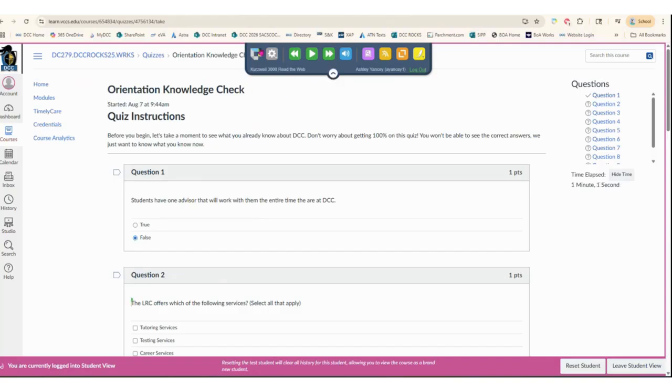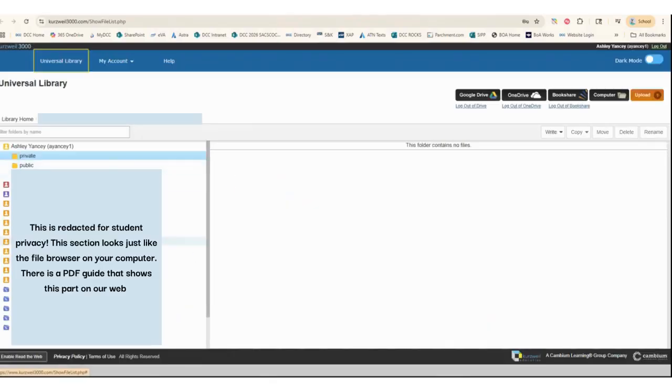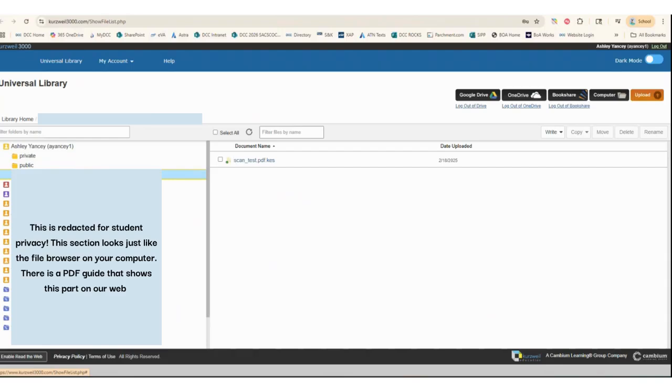Now, if you have a book that you need to read, for example, we'll have to load that into your universal library. And I'm honestly not sure if I have one in my universal library, so we may have to go into someone else's. Let me check. I don't think I do.